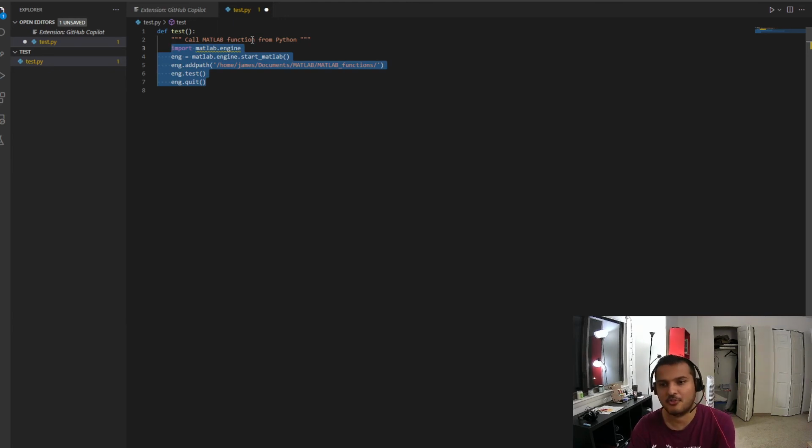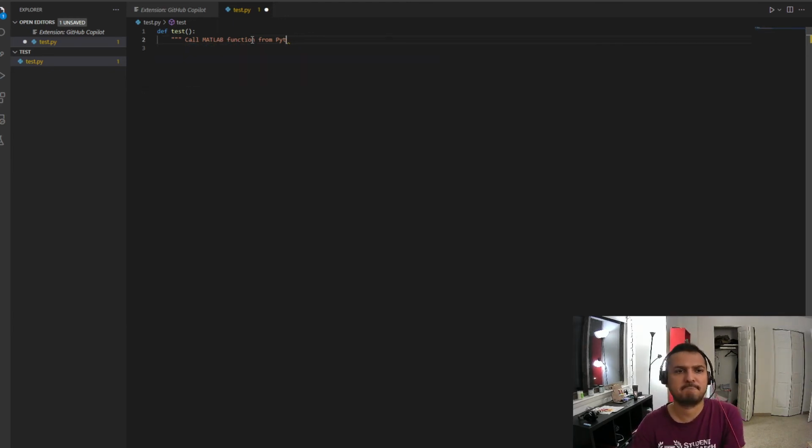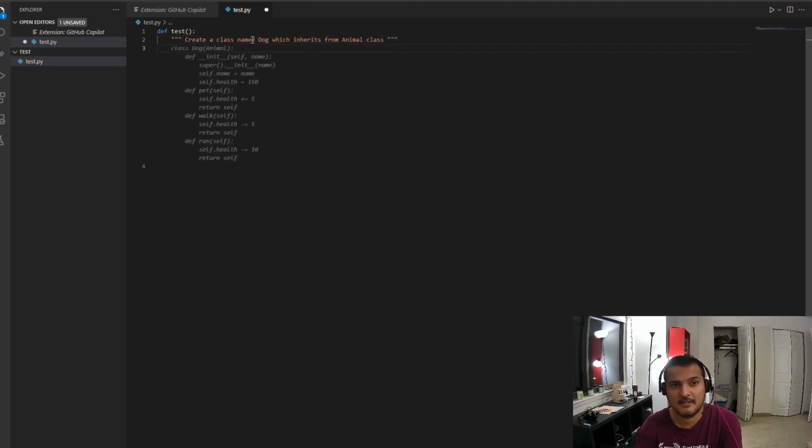Let me try one last thing, a non-machine learning thing, because I can understand there's a lot of machine learning code available online. Let's say create a class named dog which inherits from animal class. Okay, that's okay. It has seen this bit of code somewhere because I didn't tell it all this stuff.